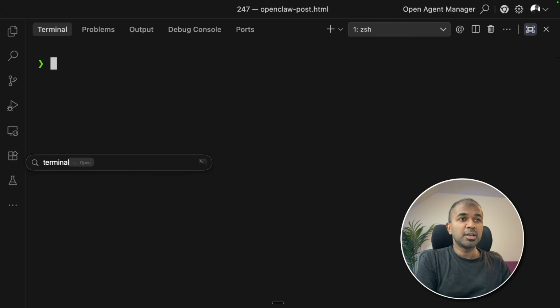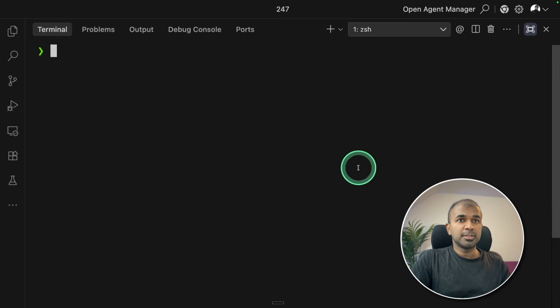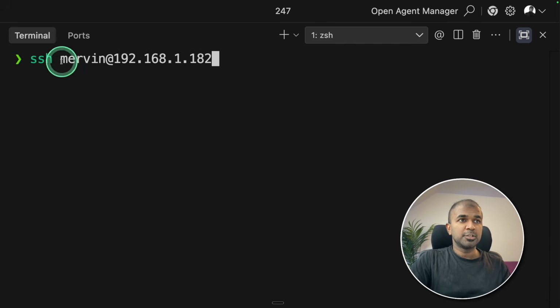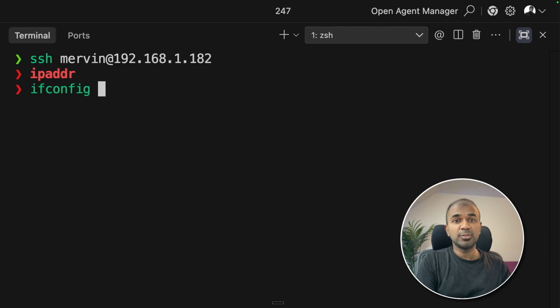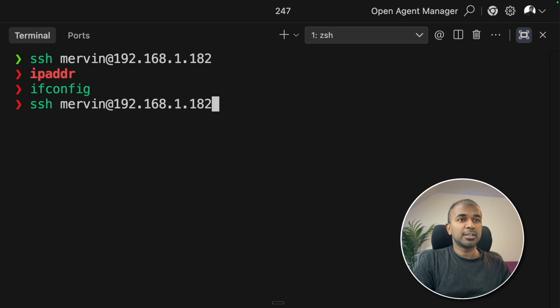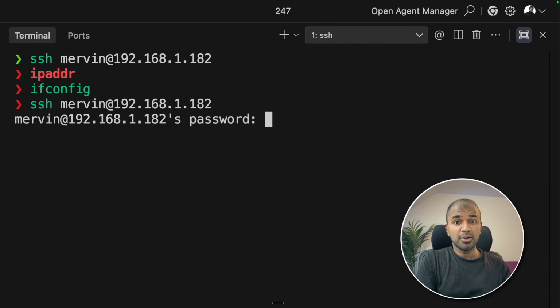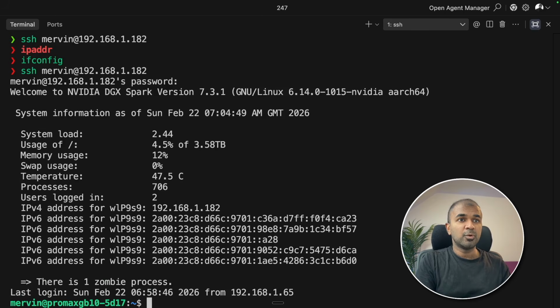Step number 1, creating a user on your computer. First step, open the terminal on your computer. Then inside the terminal, I'm going to log into my other computer using my username and the IP address. So this is running locally in my own network. To find the IP address of the other computer, you need to log into that computer and type ip addr or ifconfig. That will give you the local IP address. Generally, it'll start with 192.168. So add that IP address like this, and I'm going to log in like this and click enter. Then you need to enter your password. I've entered my password, and now I am logged in to my DGX Spark machine.